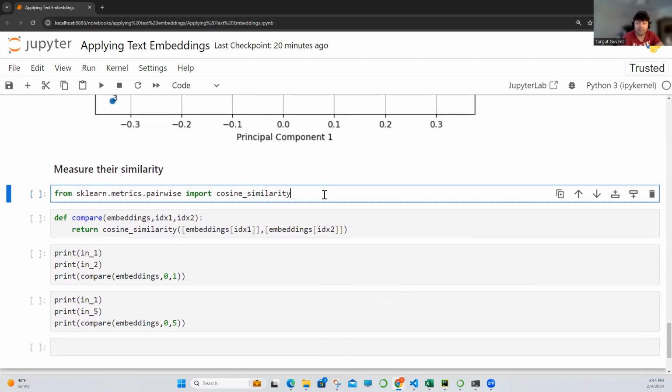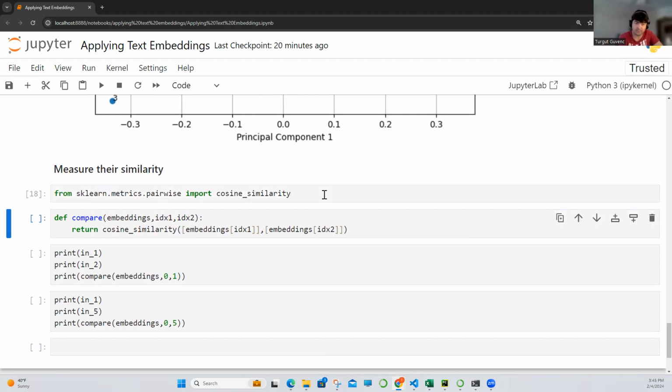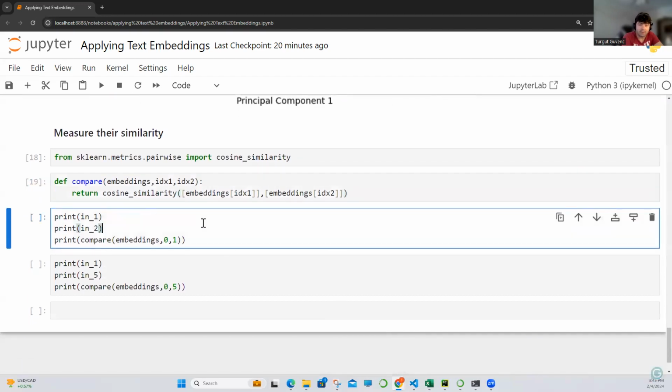Okay, then there is cosine similarity. We can use it to see how similar these vectors are to each other, and there are different similarity methods. Cosine similarity really works in this case. This is just a helper function, getting the index of the first embedding and the index of the second embedding, and applying the cosine similarity. Let's print the first one and the second one. We are expecting that the cosine similarity is higher. If it's higher, they're close to each other.